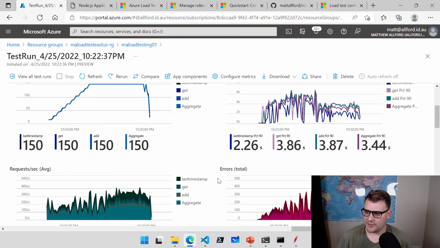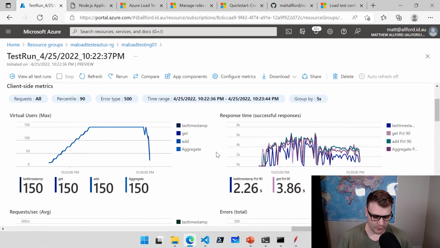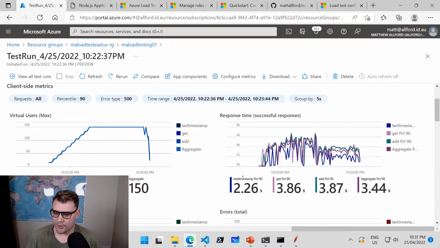And it looks like that test has finished up. If I just scroll up, yep, looks like it's done. We can see at the top right. And if I come down, one thing that I did want to point out that I didn't show before is that you'll see there's a couple of different graphs on the response time and the virtual users. So we can see down the bottom that we've got the last timestamp and then another one called get and then another one called add.